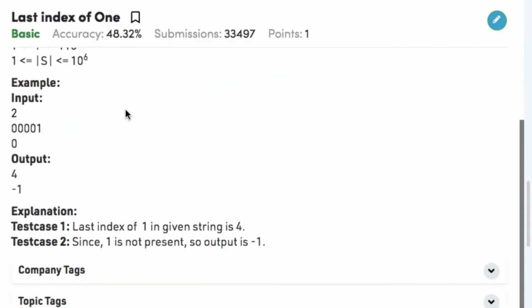Let's consider the examples. In test case 1, the string is 00001. So as we can observe, the last index of 1 here is 4, if we consider the indexing starts at 0. Similarly, in test case 2, the string is 0, and since we don't have any 1 present in it, the output here is minus 1.